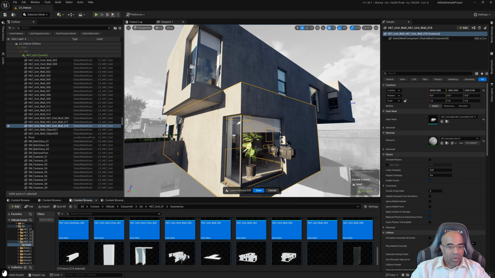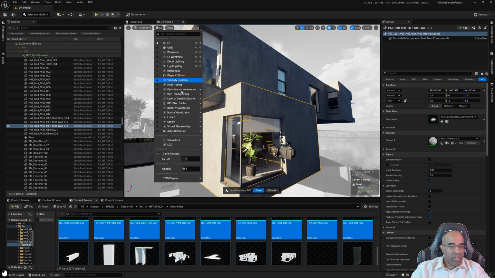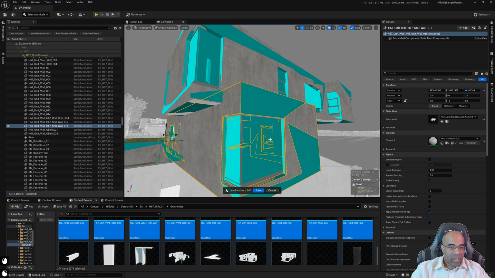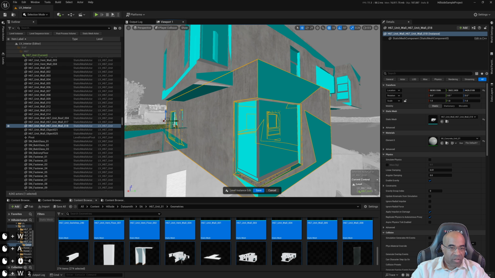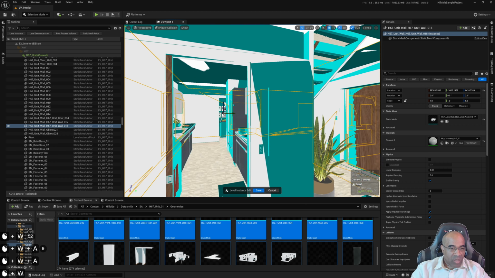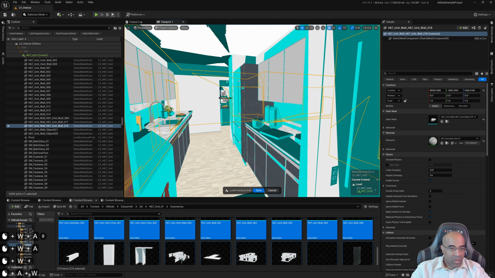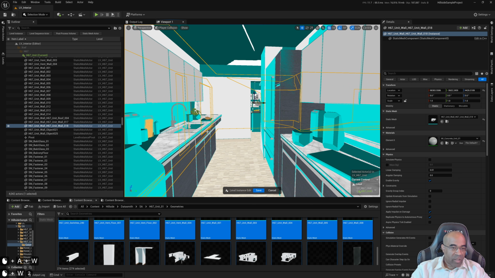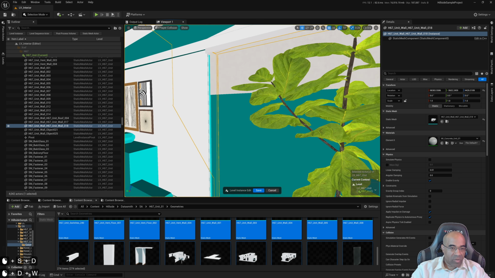All right, and so now if we take a look at our collision on the player collision, you can see it's a lot cleaner now. It's not those huge boxes that were in the way. The collision is more conformed to the shape of the geometry that was in this space. You can see the counter here is correct with collision and everything else.